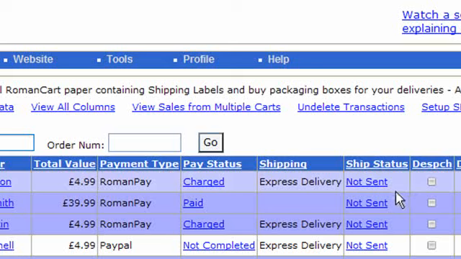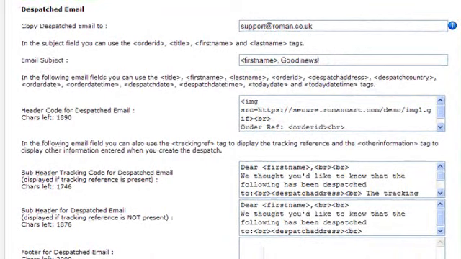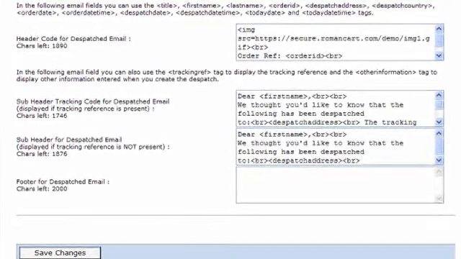Now before we actually go into the dispatch process, I just want to show you another thing here, which is at Tools, Options, Email. If we go to that screen and scroll right down to the bottom, there's the configuration for the dispatch email. You can set up an email address to copy the email to. You can set the subject line for the dispatch, and then various other things, the header code.